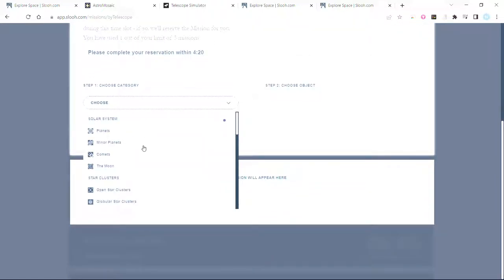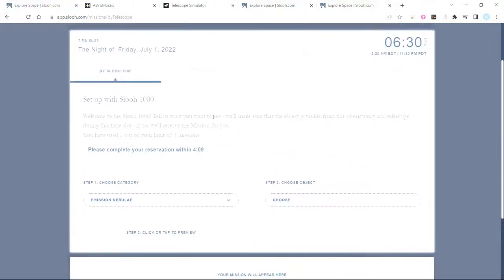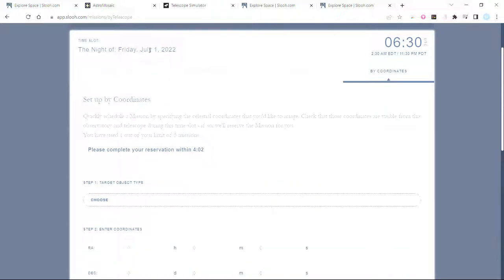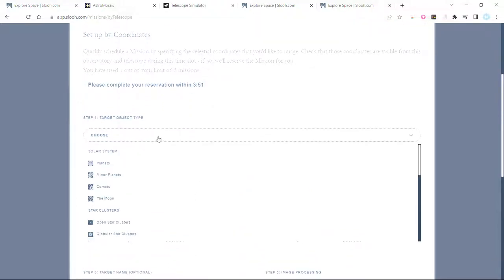So category. This is one thing that you may want to Google beforehand if you're not sure what type of object it is, but this is an emission nebula, so we'll choose that. No, we won't. Sorry. So we pick telescope first, and then we have to do coordinates. That's what I always forget. Telescope, and then coordinates. And it will remind you how many you have of your advanced missions, because these are advanced missions, not basic missions like the Slooh 1000. So from here, from object type, now you choose emission nebula.